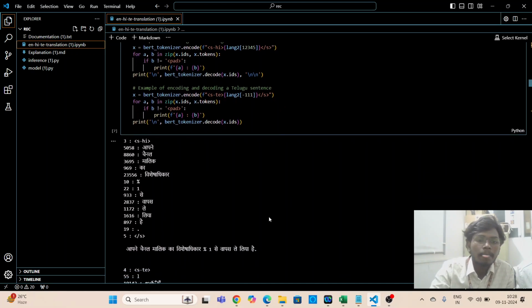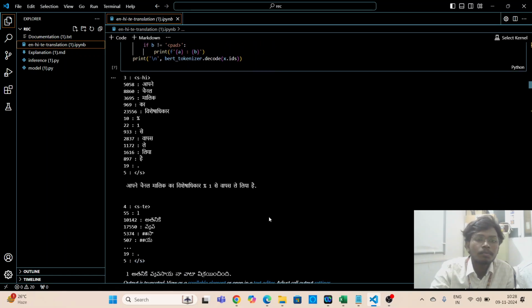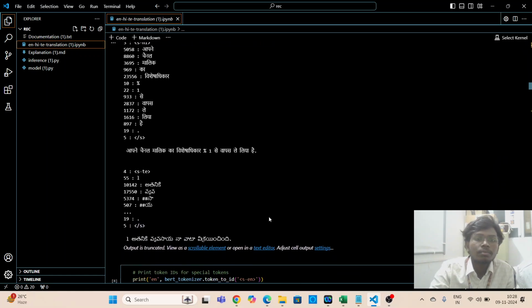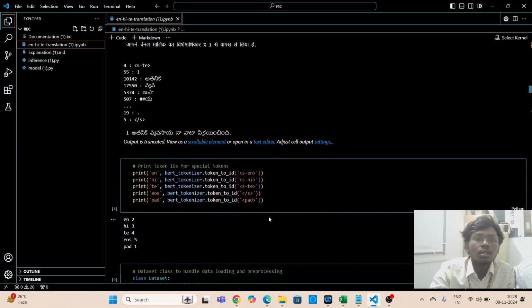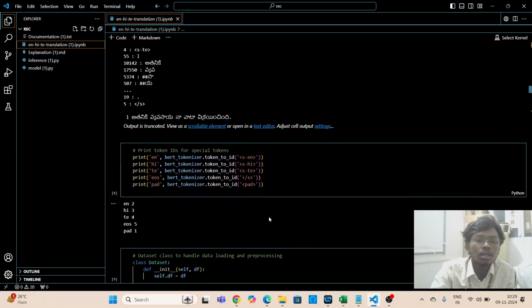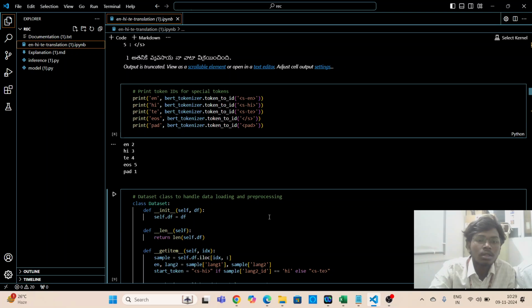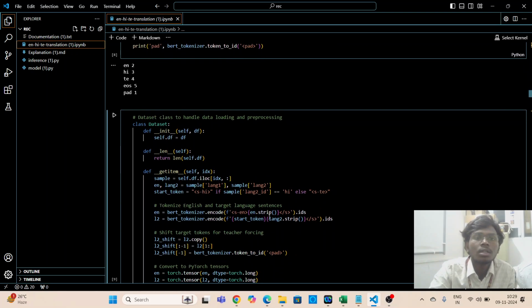You can see that. And coming to this, it was the printing of token IDs for the special tokens, like printing the IDs for the separator tokens. It was not a necessary step, you can skip it.